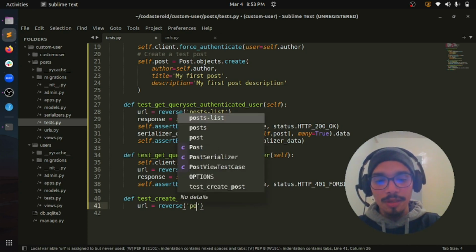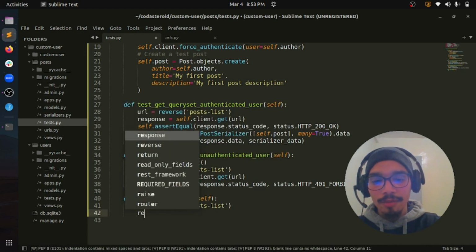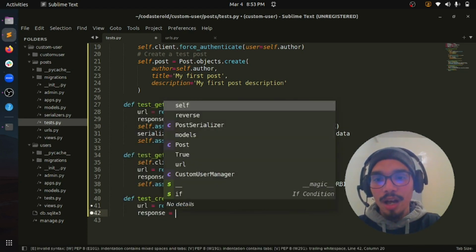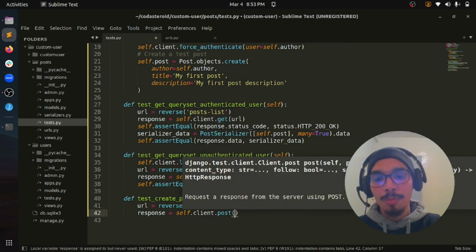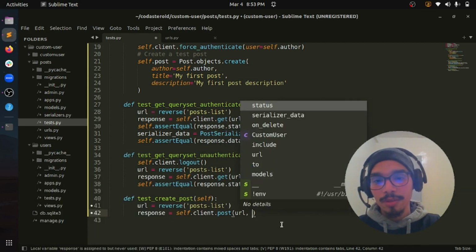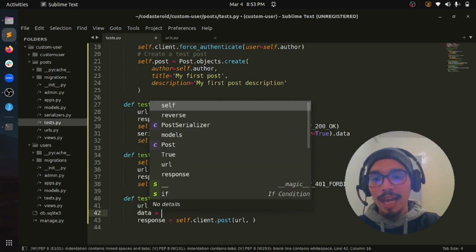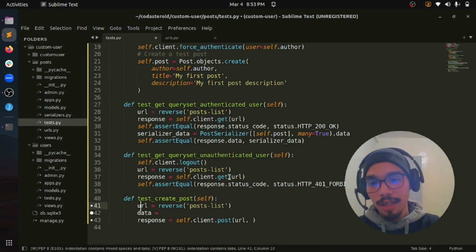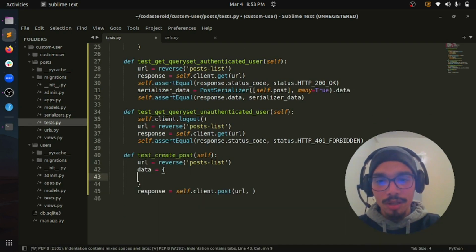So let's keep it the same as always, post list, but we will have a different request, and this time is self.client.post, and this will take the URL, but we need something else. We need the data we are going to post to the URL. For that reason, we have to create another variable called data, for example, and data here will accept, as always, a dictionary, and I hate double quotes.